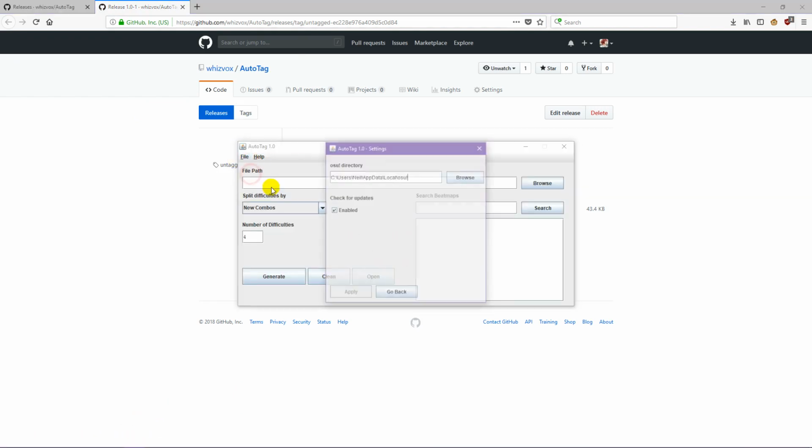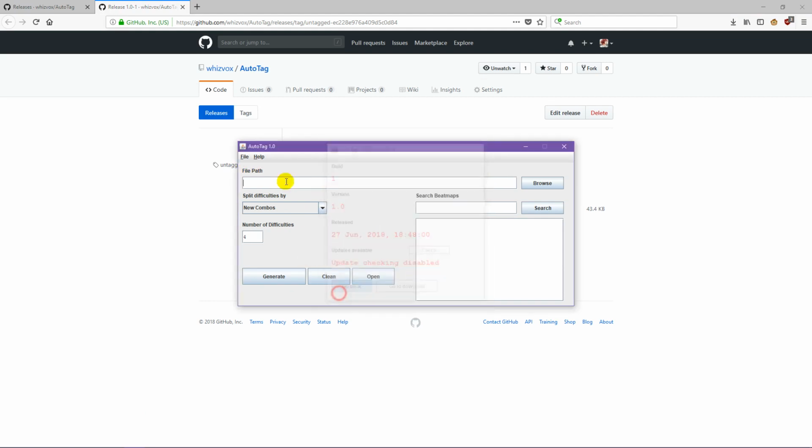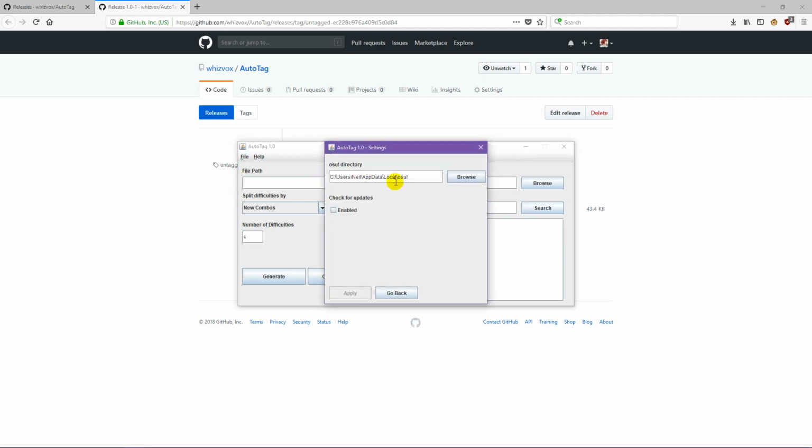There's this little settings menu right here where you can change the OSU directory. You can also disable checking for updates. So if I go back to the information menu, you can see update checking is disabled. You can't check, you can't go to download. So that's cool. And yeah, I'll show you why this part is important right here.